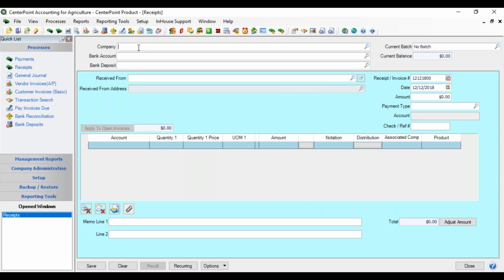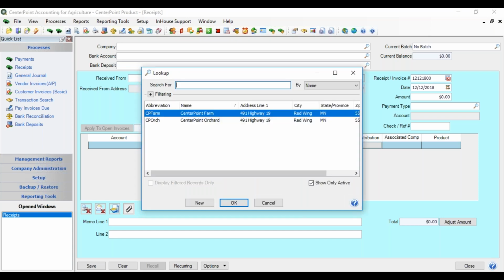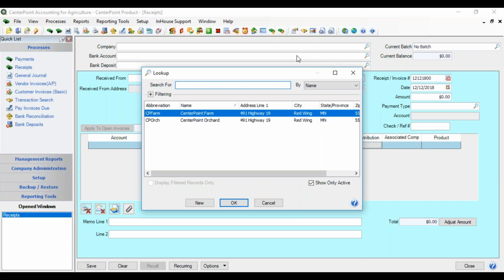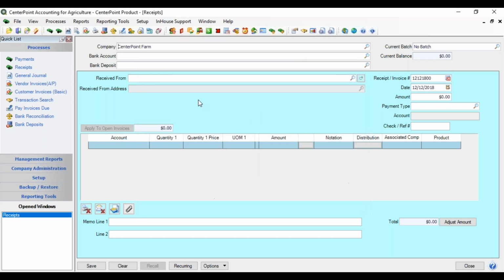The screen begins by selecting your company. We can either type in a couple of characters that would find that company, or you can hit your F4 key to bring up a list, or you can click the lookup button of the magnifying glass out at the outside edge of that field. And those are the same rules for any of your lookup lists in your CenterPoint screen. Your receipt is going to be basically a combination of the different setup lookup lists that you have created previously. So here we're going to select our company.